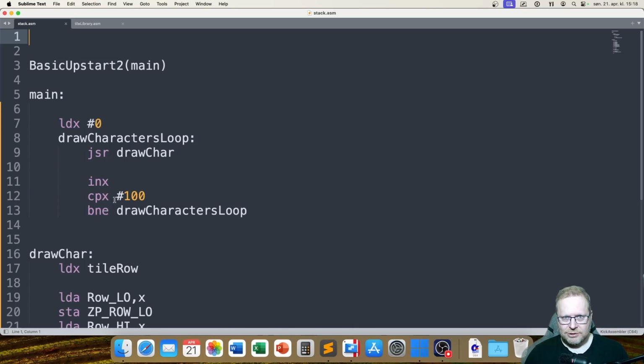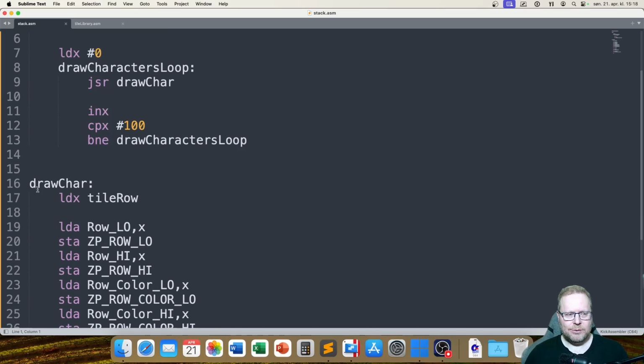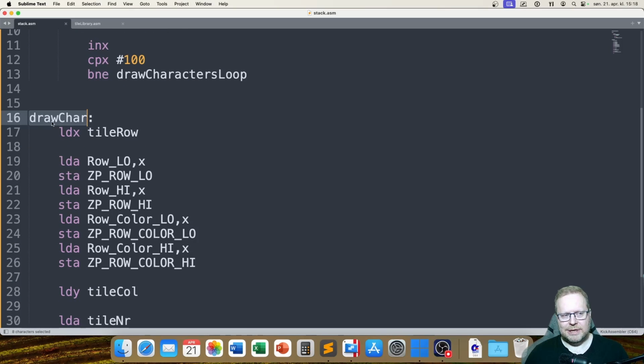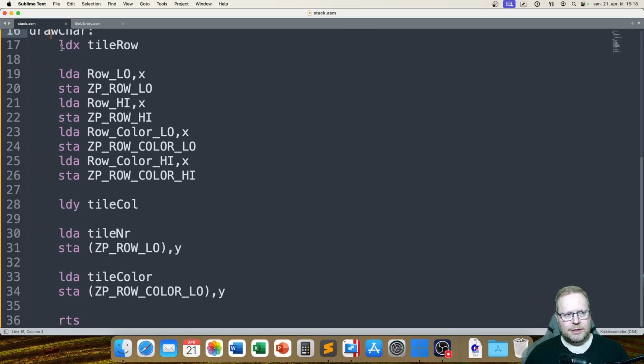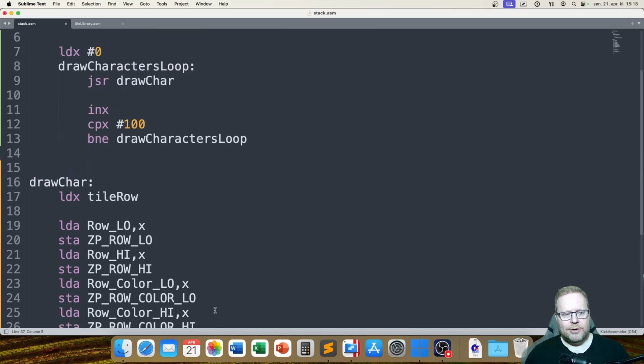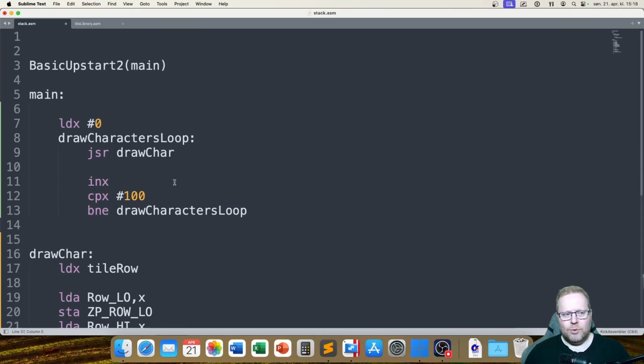Now we talked about subroutines last time. So now we have this subroutine here called drawChar. It's going to draw a character. So we have a routine here with an RTS at the end. All right, cool. So now I just want to draw 100 characters for whatever reason.